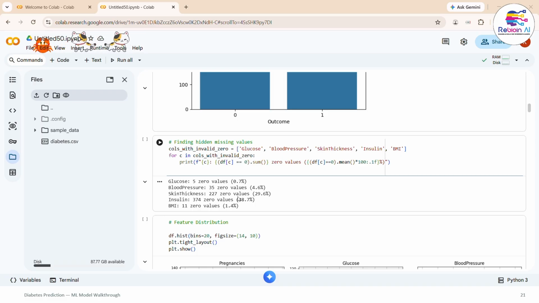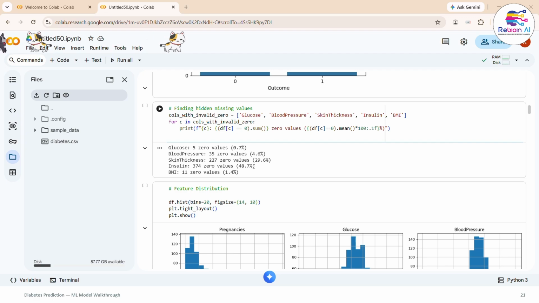So this is the output we got. Now this is the single most important diagnostic cell in the whole notebook, because it tells you exactly how much of each column is a fake zero, or actually missing. Insulin is missing for 48.7% of patients, and skin thickness for 29.6%, meaning almost half your insulin values and a third of your skin thickness values will be filled in by imputation, not real measurements. That's a real limitation to state in this report.